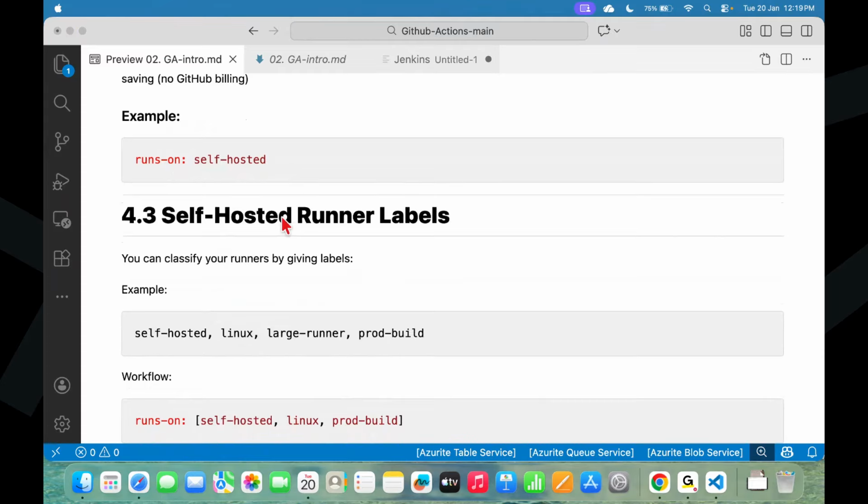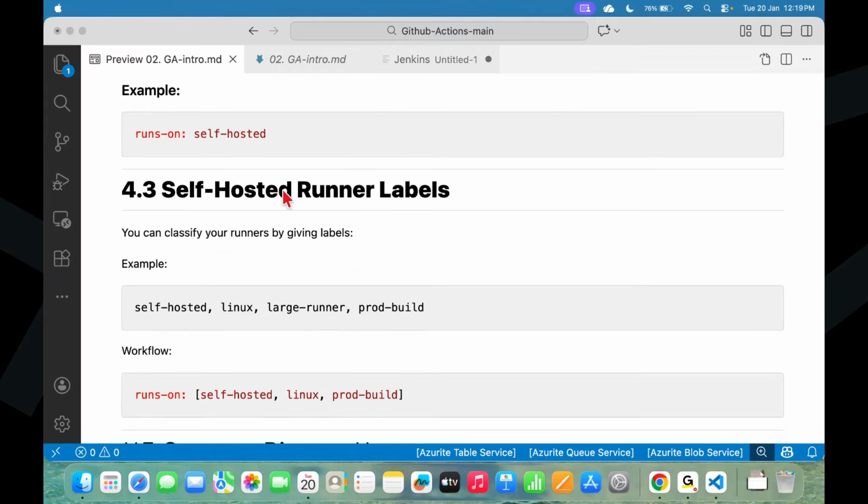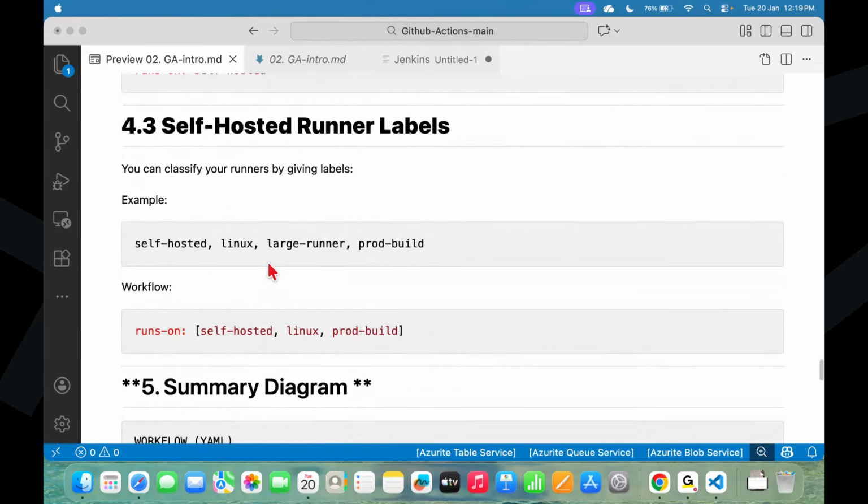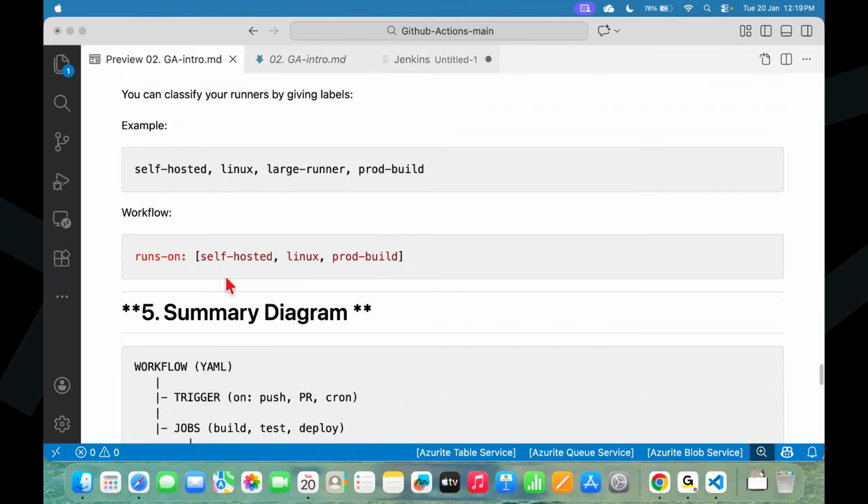Again, there is something called labels. Same as self-hosted runner labels. This is very similar to your Jenkins slaves having labels, and you are saying agent on which agent, like that. We will discuss all these things.